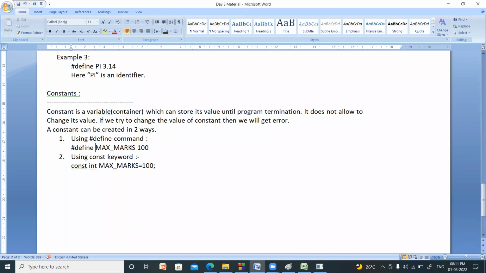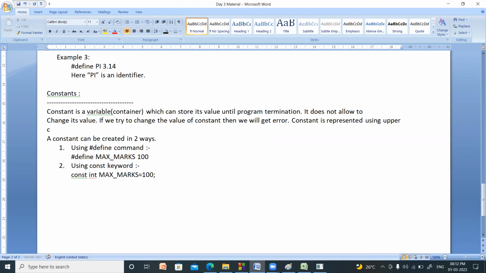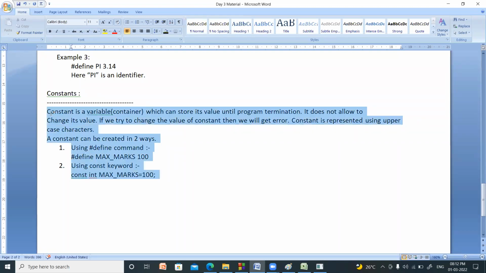Actually, constants are naturally represented using uppercase characters. Right? Now these are the two ways of defining constants. Now note on this.